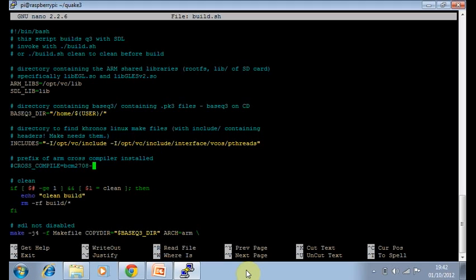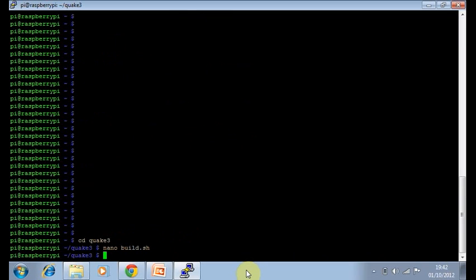And then the next one you're going to change is line 19, and this one just says cross-compile. And all we're going to do is add a hash in front of it. So once that's done, exit with Control X, and when it prompts you for if you want to save it, press Y and then press Enter.